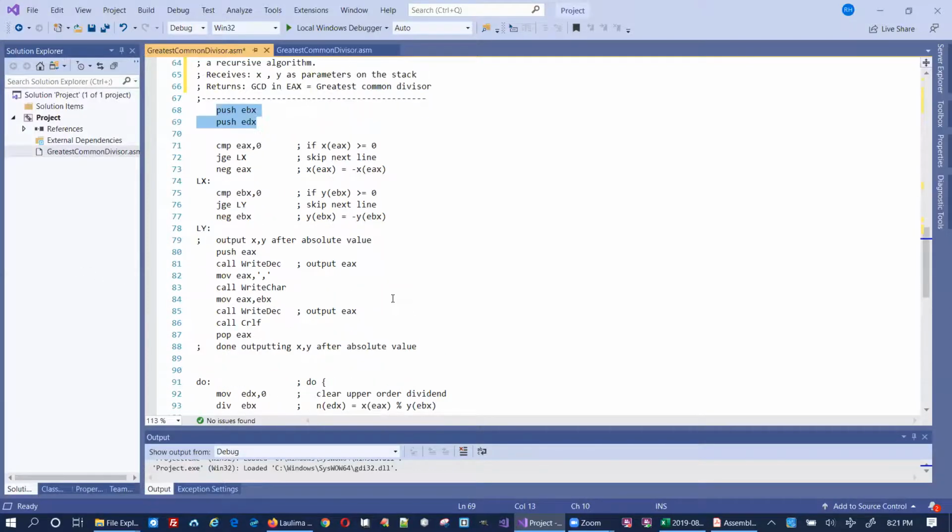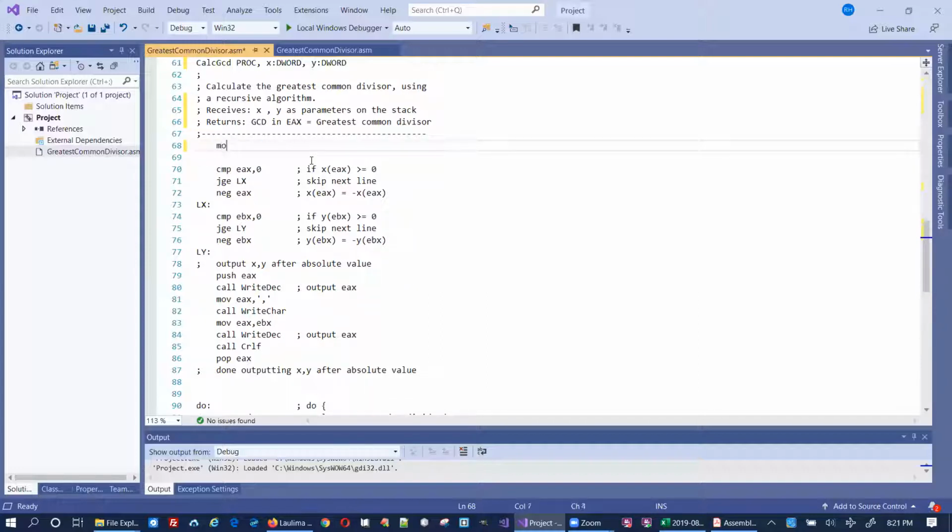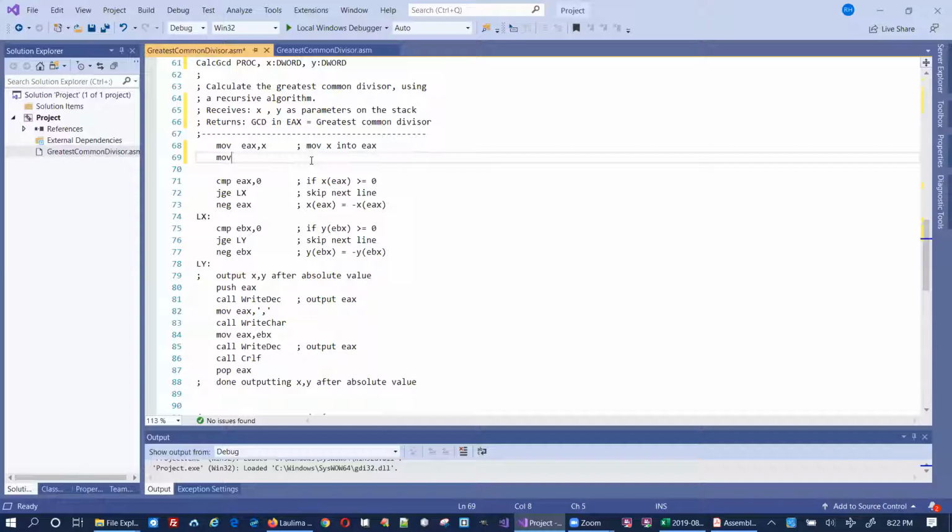I think this worked. I think this is right. Let's move X into EAX, and then we're going to move Y into EBX.